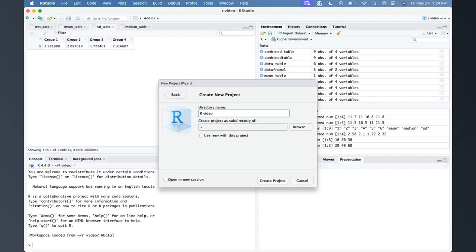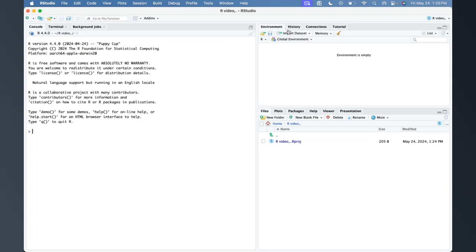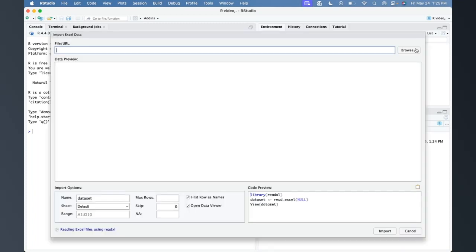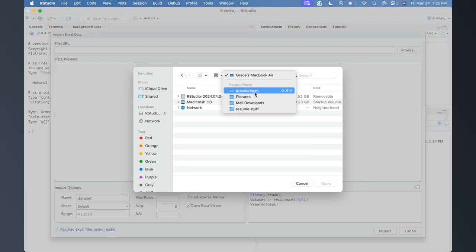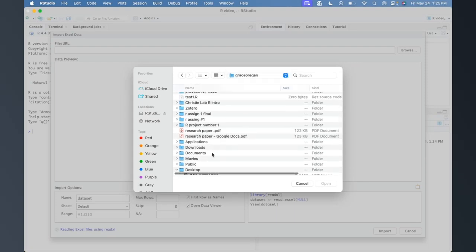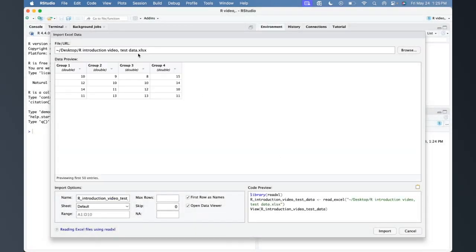Let's name this R video. Pressing Create Project, we can now import our data in from Excel. Under the Environment tab, click on Import Dataset and the drop-down menu shows different ways to import. We're going to import from Excel. Here you can insert a file if you have it handy, or browse your computer and select the file. It should be saved in an XLSX format. Once selected, you can review the code and press Import.